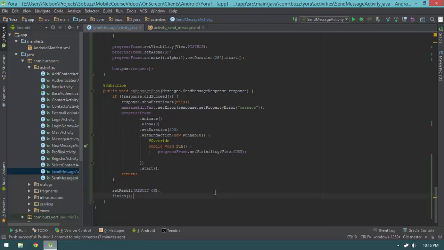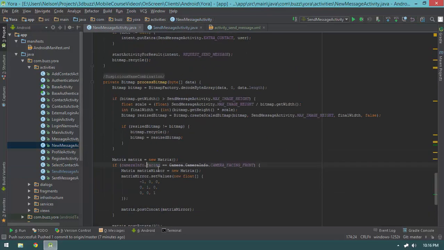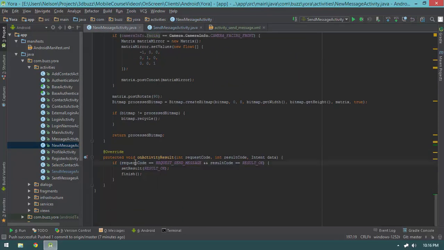And that's it. So basically, once we finish, we'll be returned to whatever activity prompted us to send a message in the first place, which means it'll be sent back to our new message activity right here. And then if you recall, when our new message activity receives a response that our send message activity is finished, it then finishes itself, and then it'll be sent all the way back to whatever top level activity originally started it.